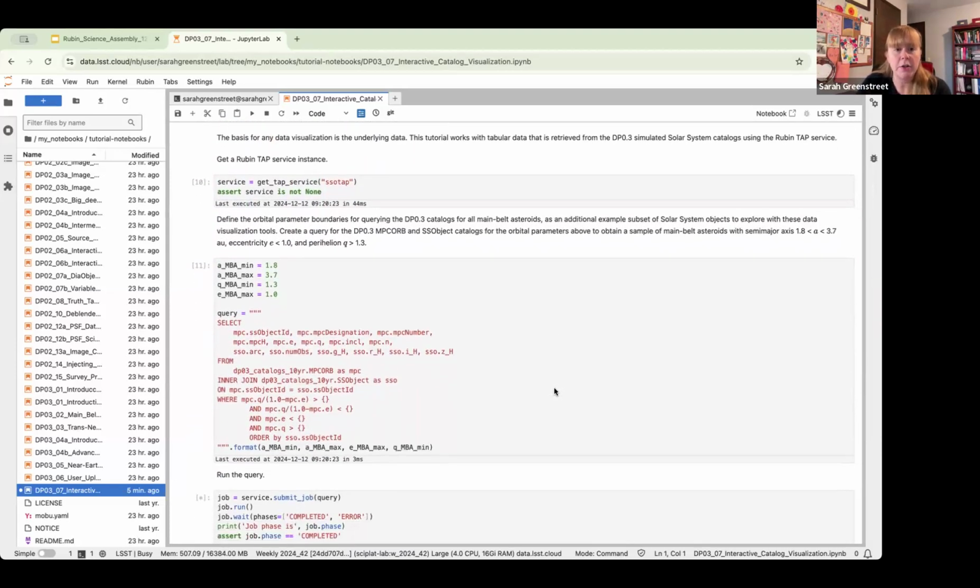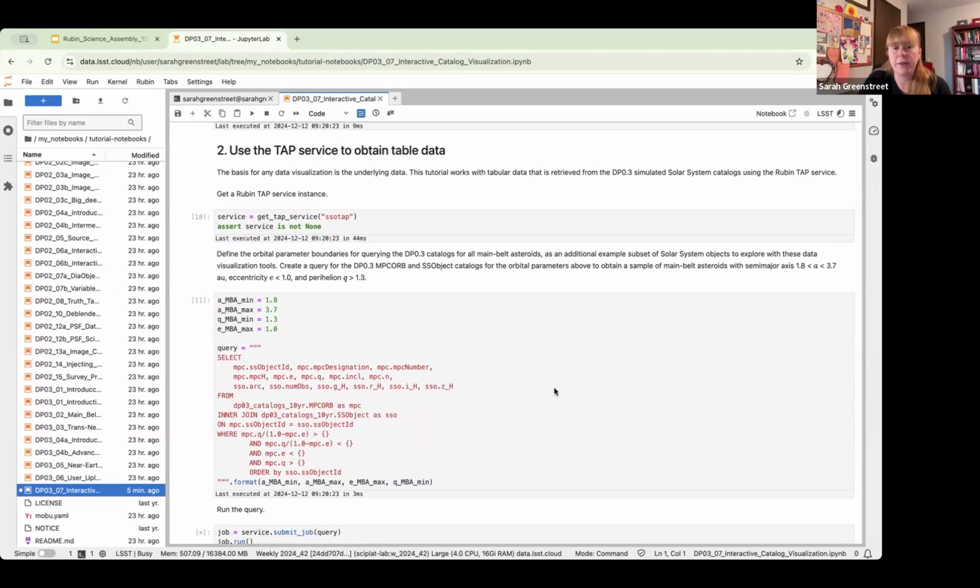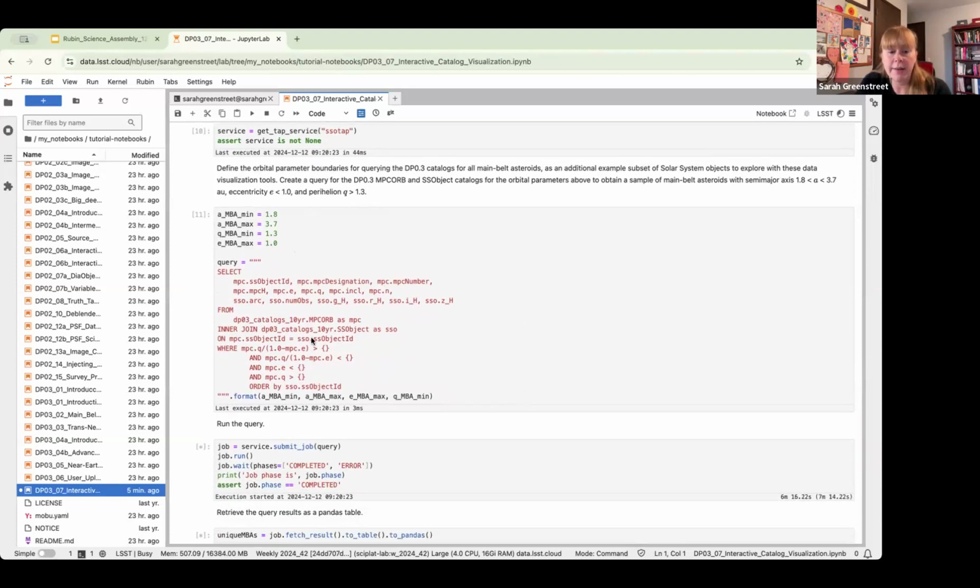Okay, and then we get down here to actually doing the query from the TAP service. So for the solar system simulated catalogs, we have a separate solar system object TAP. So we need to make sure that we use the SSO TAP service here for setting up our query. And then here are the conditions for the query itself. So for this notebook, we are going to be focused on main belt asteroids and just the main belt asteroids for all of these plotting examples.